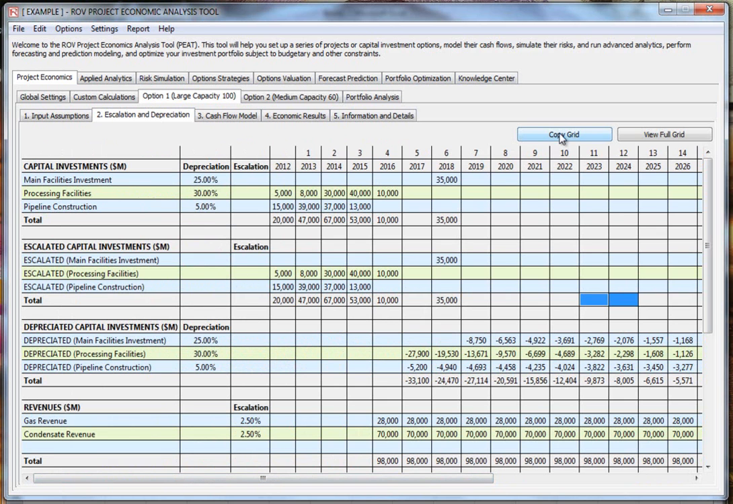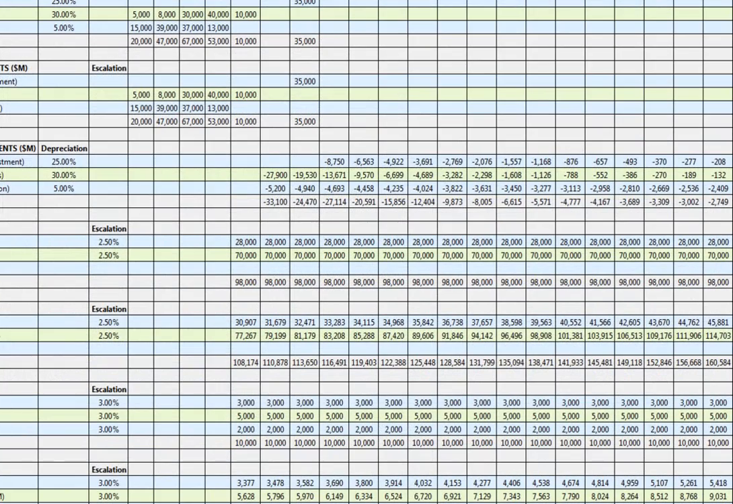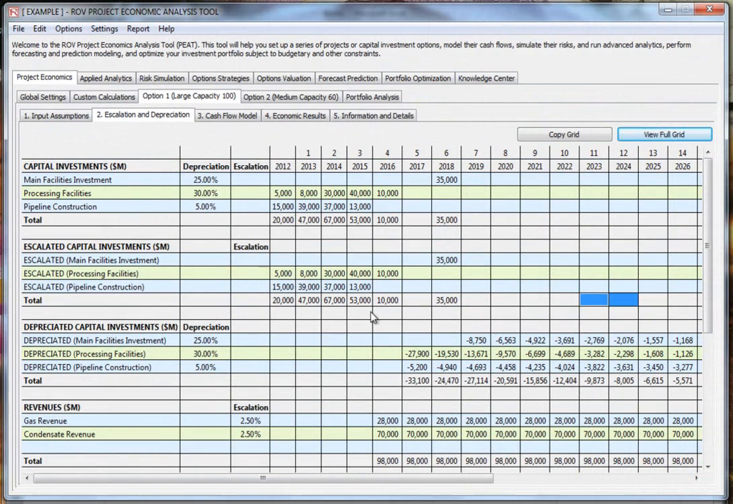You can again copy the grid. You can view full grid. You can see the whole entire grid at once if you wish. If you have a very large desktop computer, you can actually see the whole full grid. You can copy the grid, paste it again into Microsoft Excel, for instance. It's just escalation depreciation of your cash flows.